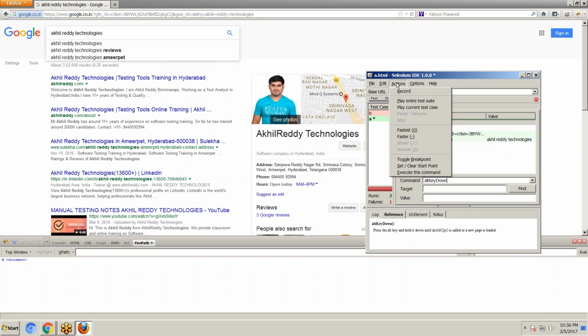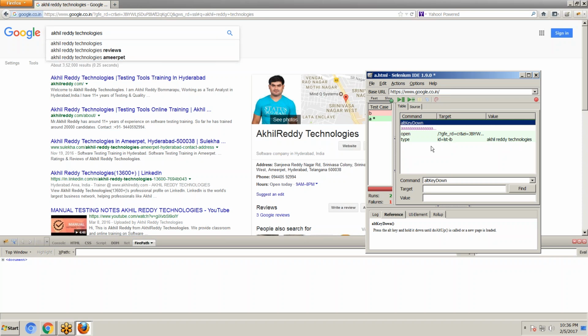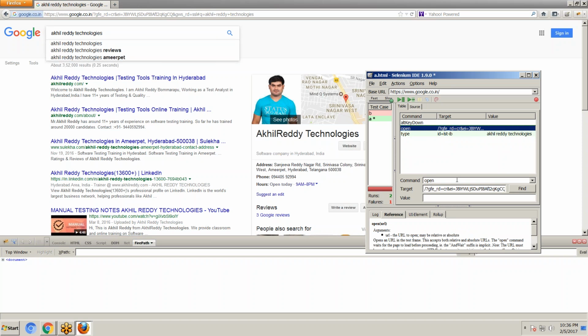Okay, right. In the actions, there is play entire test case, entire test suite, fast mode, slow mode, toggle breakpoint. If you want to keep the breakpoint, we can keep the breakpoint. Breakpoint means it will not execute.